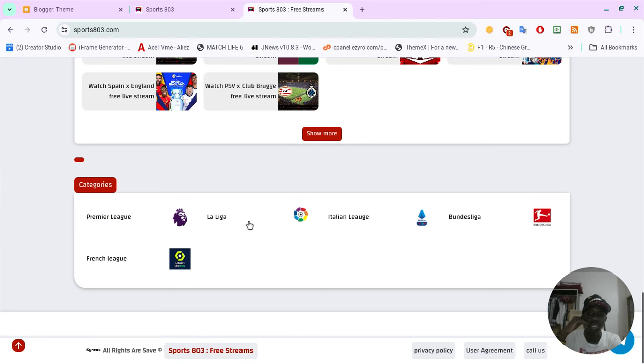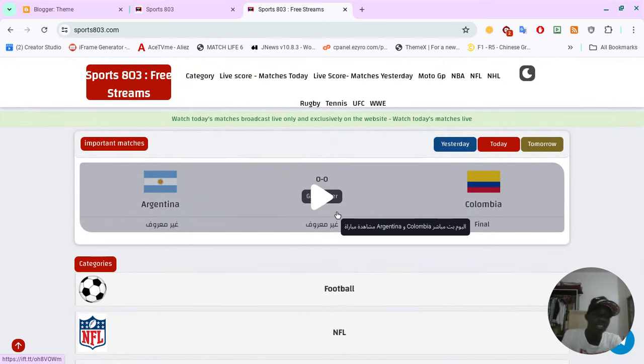So this is the table. You can see these are the tables: Premier League, Italian League, Bundesliga, French League. This is supposed to be Italian Serie A. So you can edit everything here the way you want. You can customize it, okay?